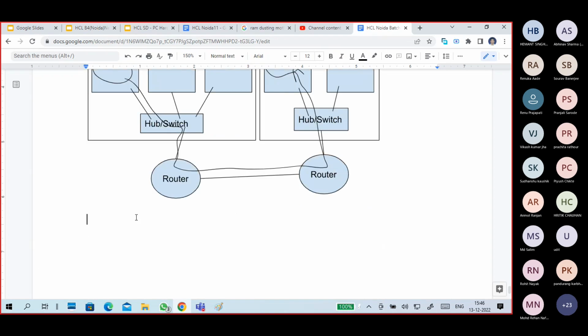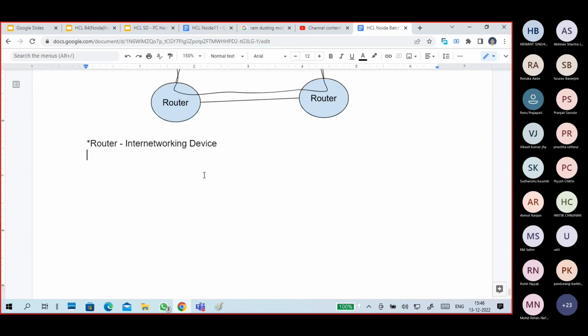I will add one point here. I use a router, right? Here it is. What is a router? A router is an internetworking device. So that's why we use a router in between these two networks.